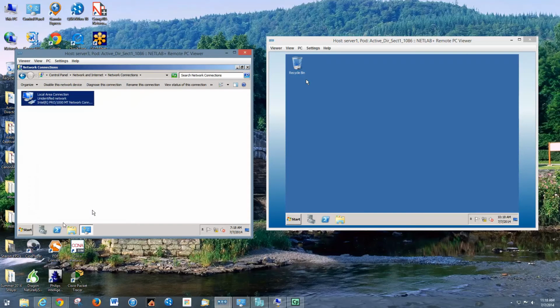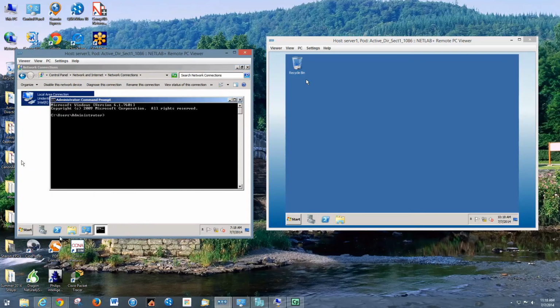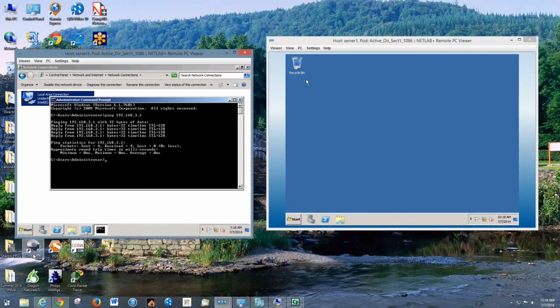So as long as you get that done, I always recommend that you ping the other server. You want to be able to know that you're joined based on network address alone. So that's the first thing you have to do.